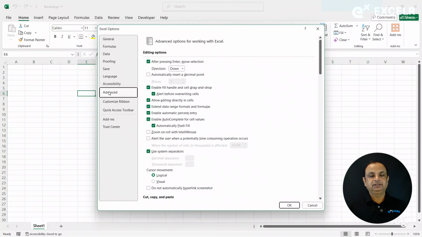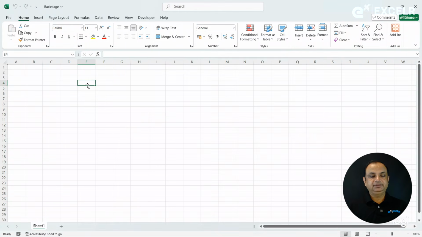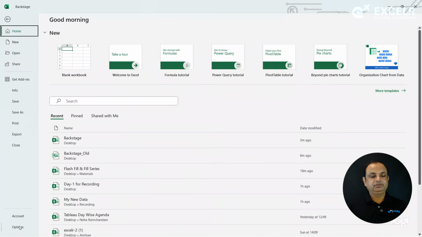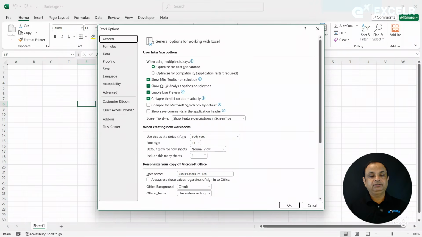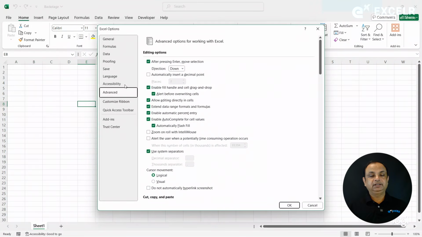Go for advanced. Generally when you press enter, the cursor comes downward, but you can change the order also if you want. For example, when you're writing some value here and pressing enter, the cursor is going downward. If you want to change this, we can go for options, then advanced, and inside advanced you can change which direction enter moves. You can change it of your choice.